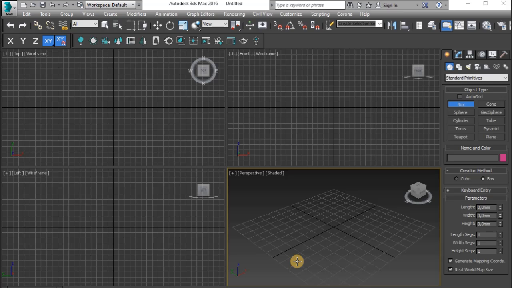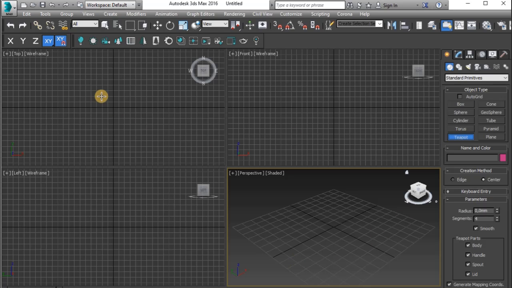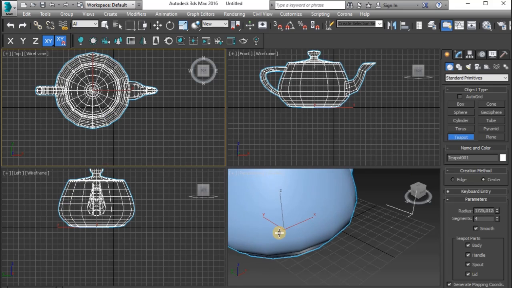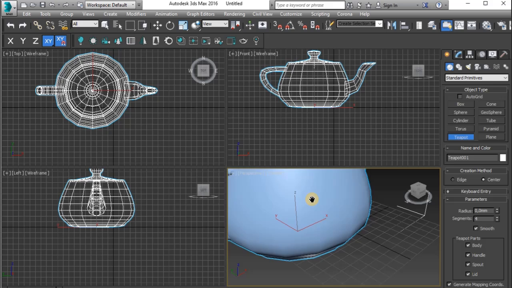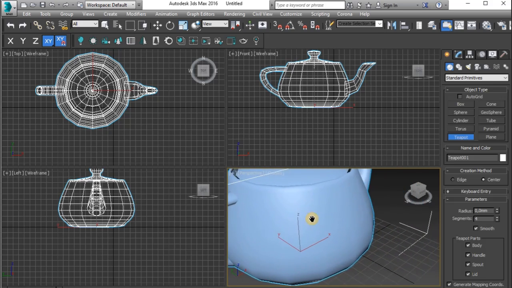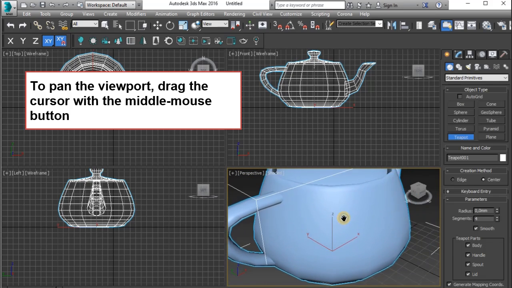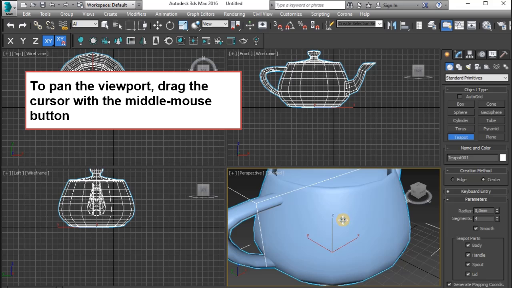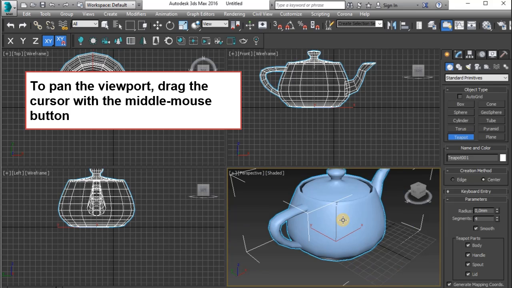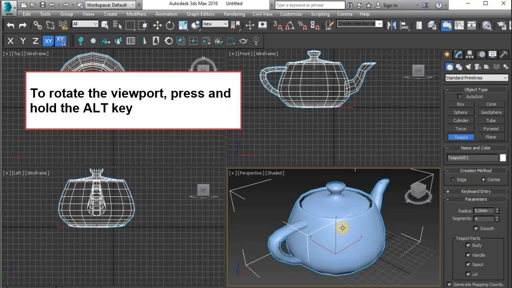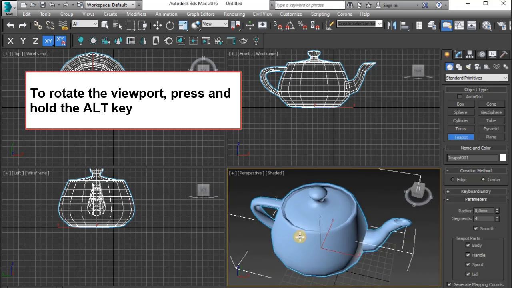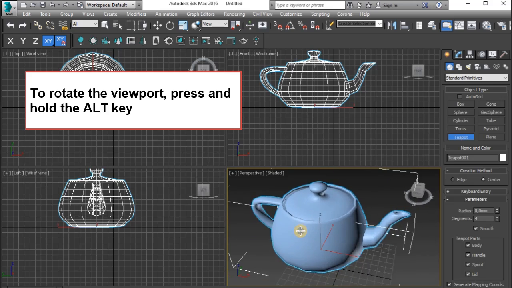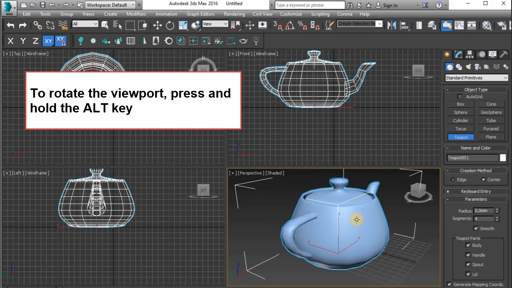Also, here are some tips for you. If you are creating a primitive that requires multiple steps, you can pan or orbit the viewport in between the steps. To pan the viewport, drag the cursor with the middle mouse button or mouse wheel held down. To rotate the viewport, press and hold the Alt key and then drag the cursor with the middle mouse button or mouse wheel held down.